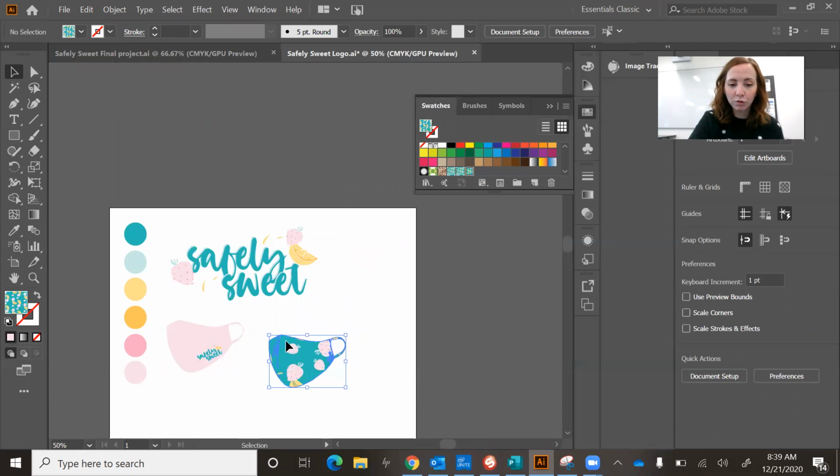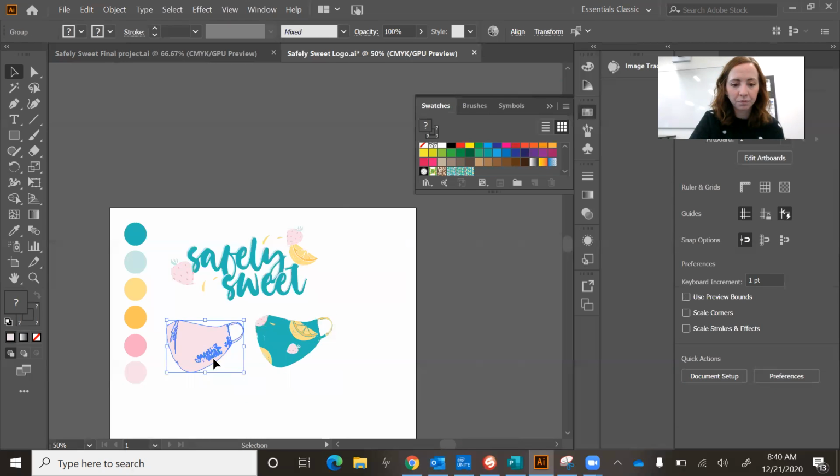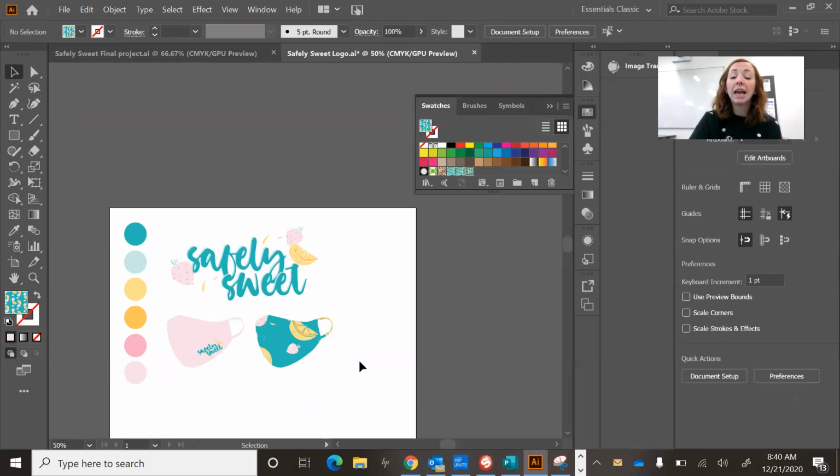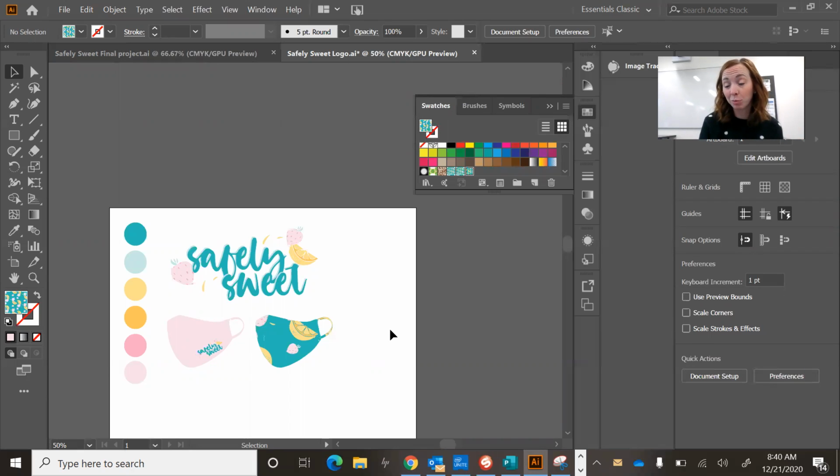Notice it moves with the pattern. Kind of tricky, but pretty cool. And now I'm ready. So that's really all I would have to do is just create 2 different products using the patterns. Pretty cool.